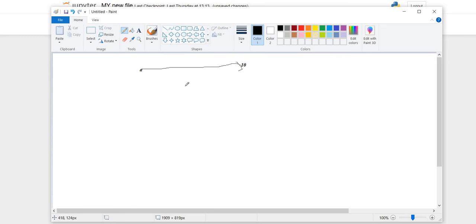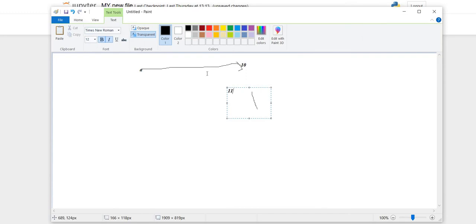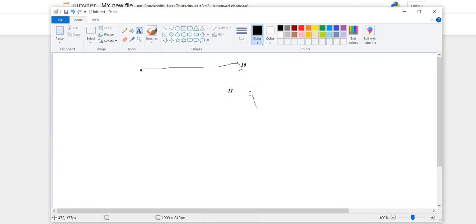When you are saying a equals a plus 1, that means a plus 1 is 11, and you are saying you will assign this value back to a. That means now a will not point to this. It's going to point to the new storage containing another integer 11.